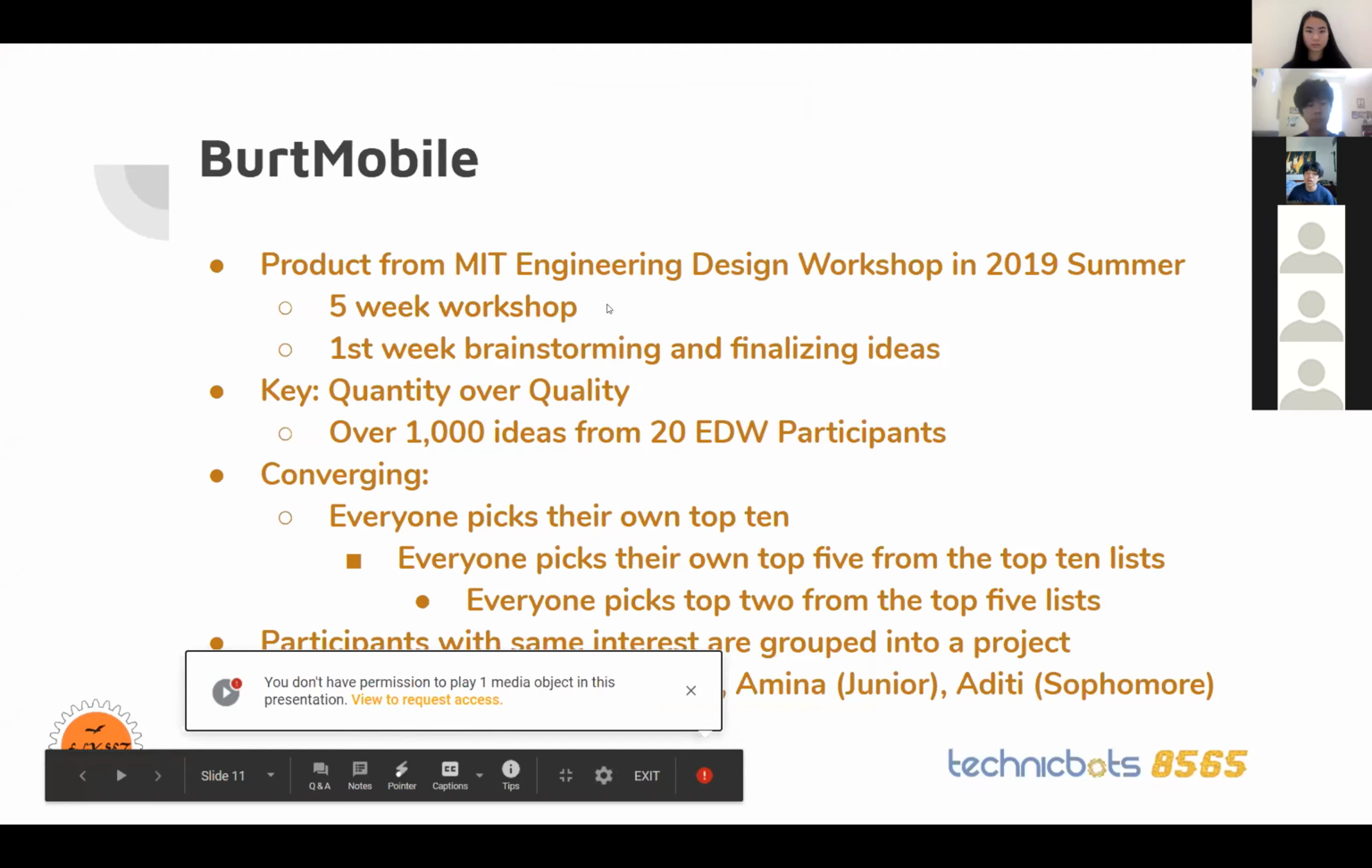It was a 5-week workshop where we focused the first week strictly on brainstorming and finalizing ideas, which shows how important the first step is, as it's one of the hardest steps in the whole engineering process. In the beginning, one of the key points we had to focus on was quantity over quality. So we just tried to get as many ideas out as possible to get our brains thinking. And at the end of the first week, we had over 1,000 ideas from 20 EDW participants.